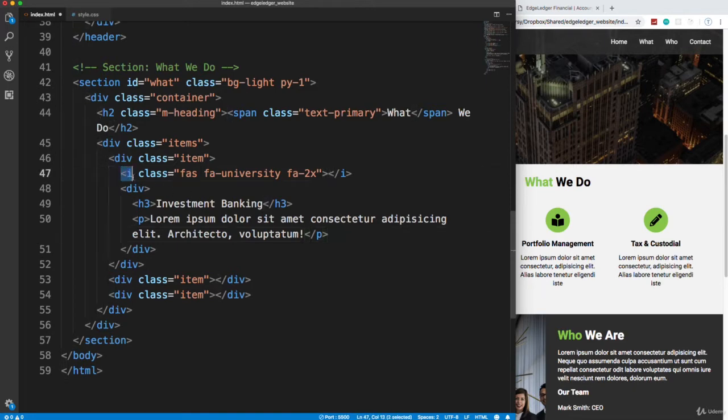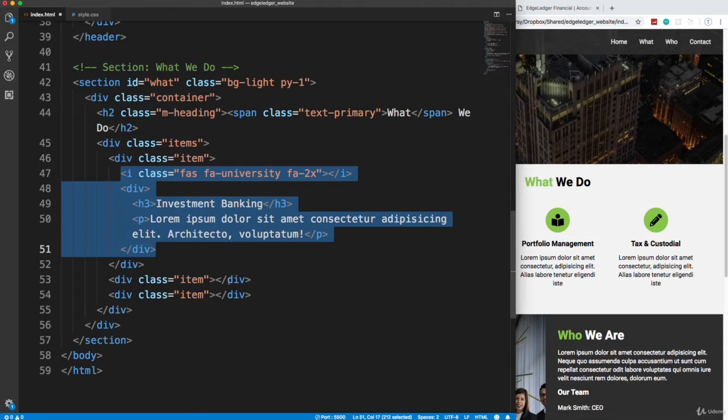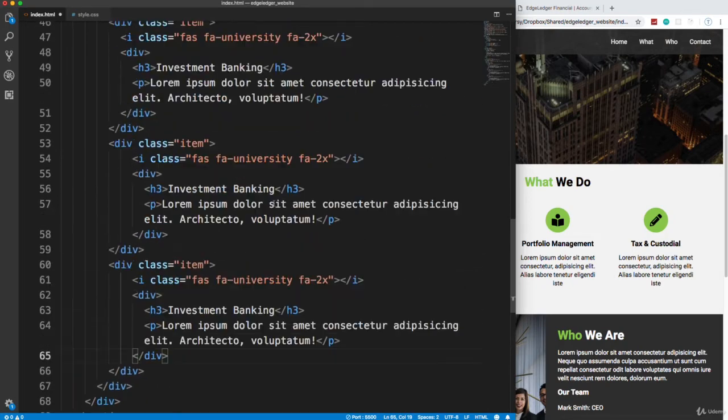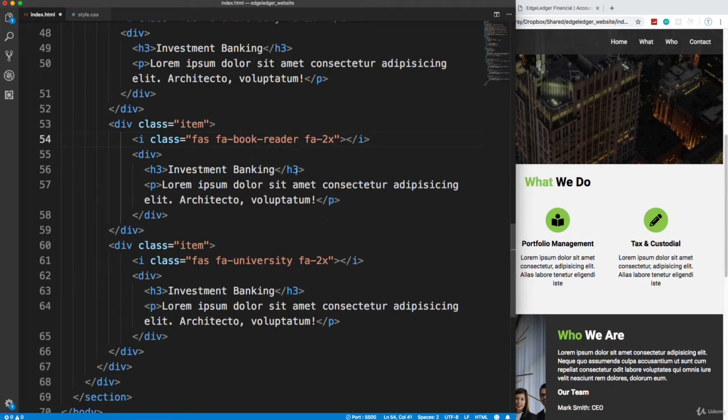Okay, and then I'm just going to copy the icon and the div, and we want to do the same thing in both of these items. Except we want to change, of course, the icon. We don't want all the same icons. This one is going to be fa-book-reader, and then this last one is going to be fa-pencil-alt. And then let's just change the titles. So this next one, let's do portfolio management, and then tax and custodial.